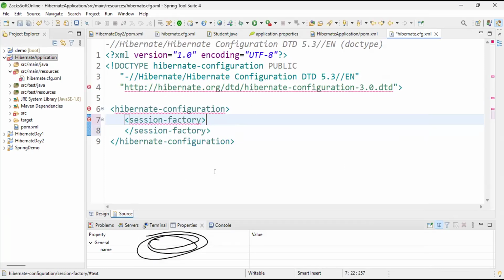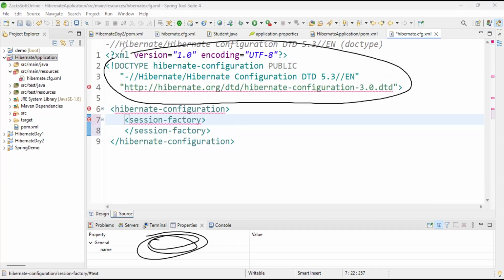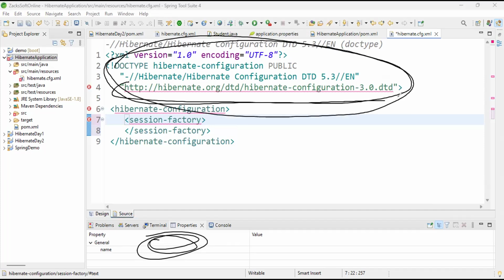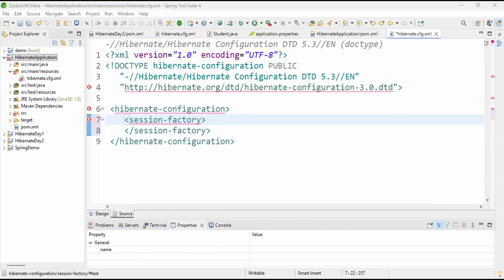Okay, now what is the problem? Maybe your Eclipse, your STS tool, the XML parser cannot use this link, right? Okay, so you can do one thing. Simply go to the problems section, or click here, or go to the problem section.